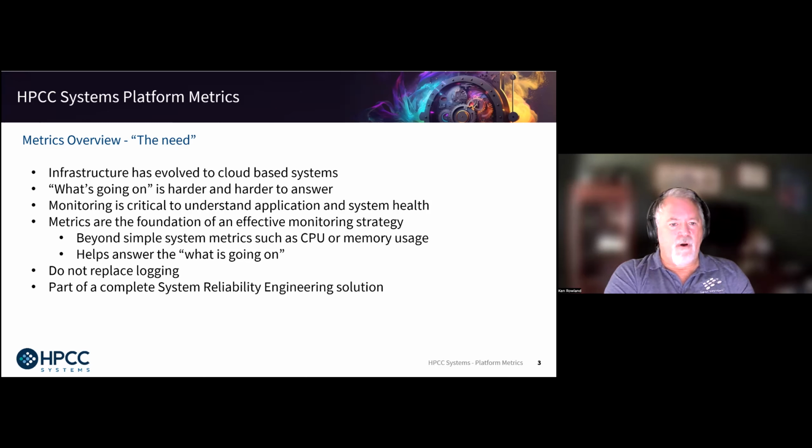Now, I'm not talking about your simple CPU percentage or memory usage, bandwidth on the network, things like that. I'm talking about application-specific metrics, and that's where the platform metrics solution is designed to shine. It really helps show what's going on internally. Are you getting a lot of requests? Are those requests bogging down because your cache is too small internally in your application? Those are the kinds of questions that platform metrics can help answer.